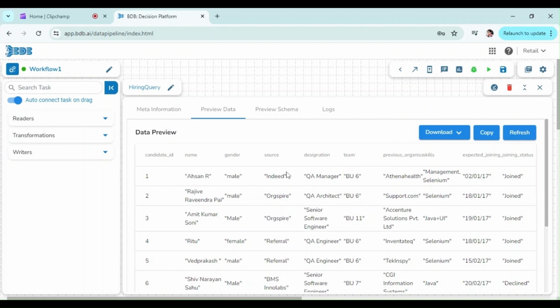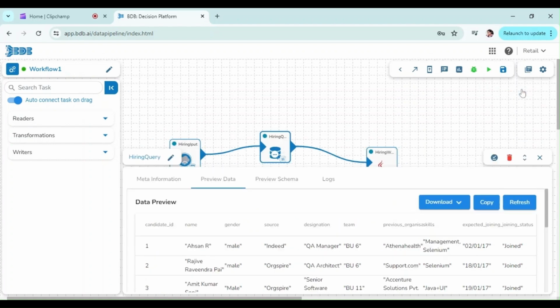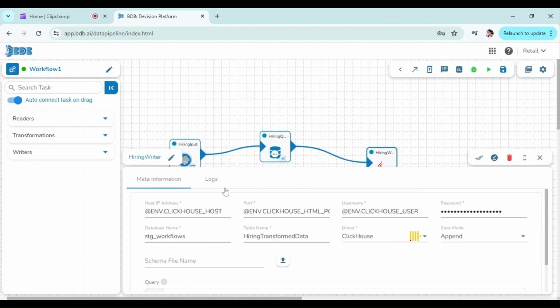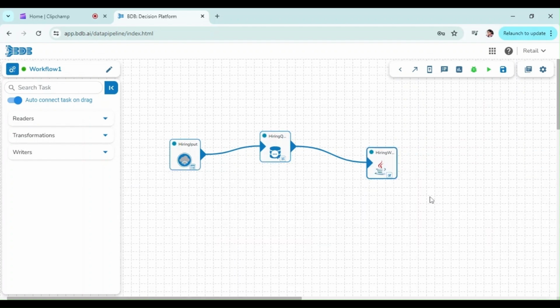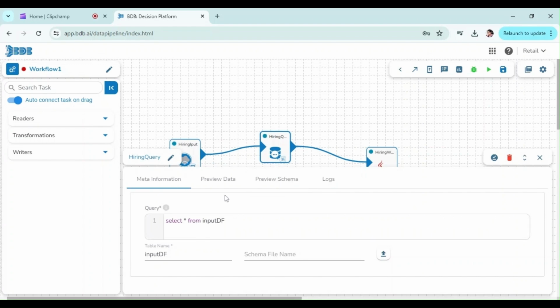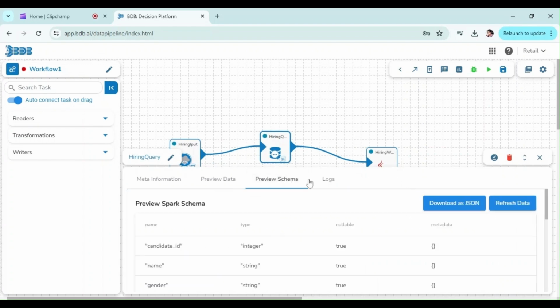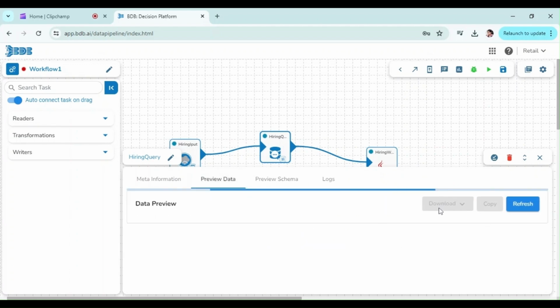In development mode, you can preview up to 10 records in the Tasks Preview tab. Using a writer task in development mode, we'll write only 10 records into the specified database table. In activated mode, no data will appear in the Preview tab of tasks. Users can seamlessly preview the Spark schema, view detailed logs, download data, copy and refresh data directly within the component.